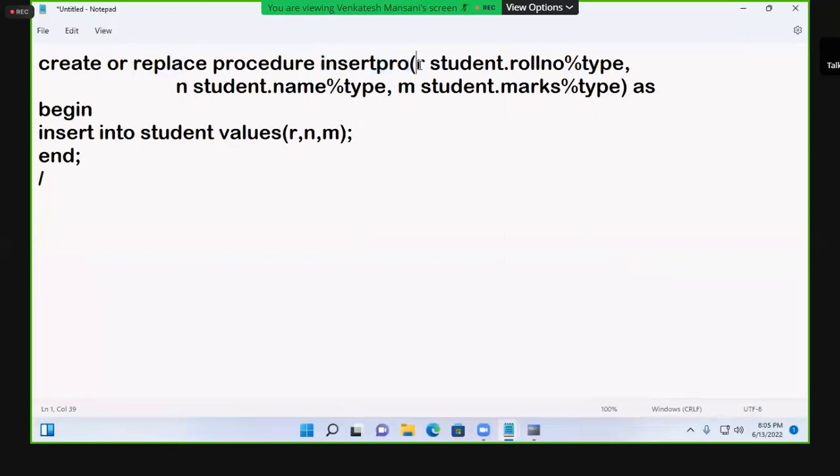Three parameters R, N, M. We have to specify the type. You can write number, varchar, to number, like that. Otherwise, you can write like this: in the student table, the roll number type, whichever type is there, that type. In the student table, the name type, whichever type is there, that type. Like that, applied. After that, the syntax is AS.